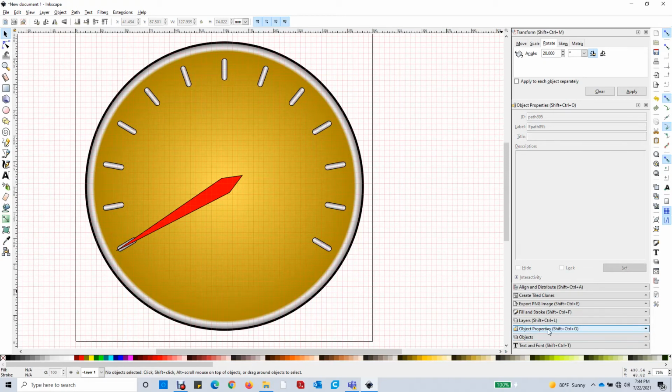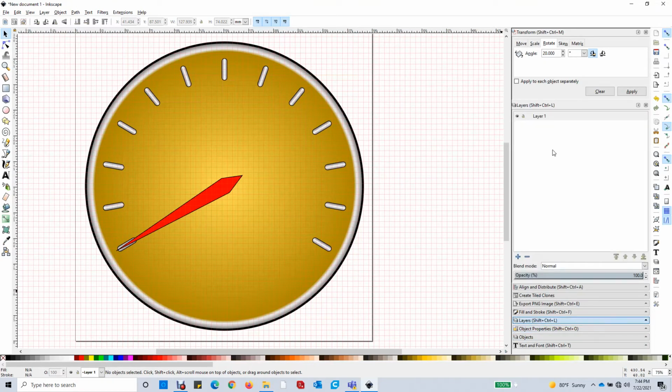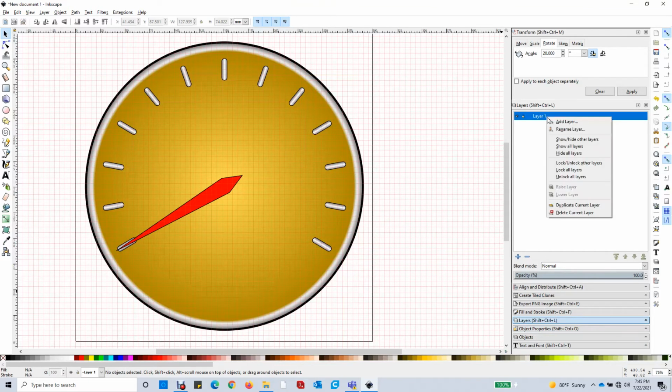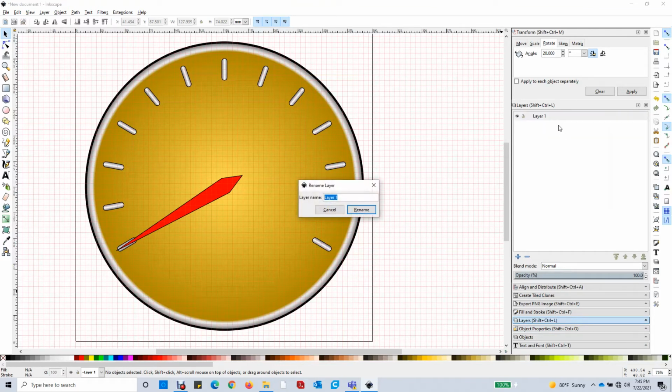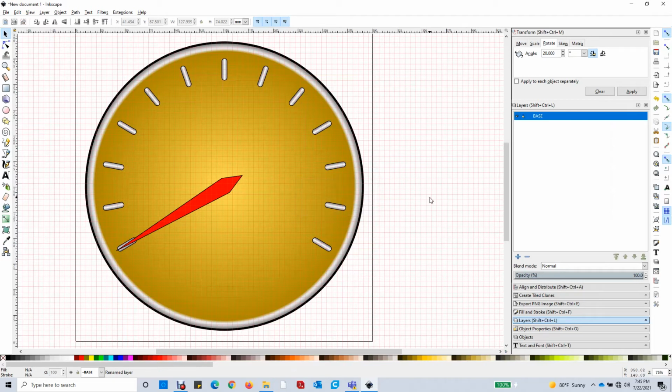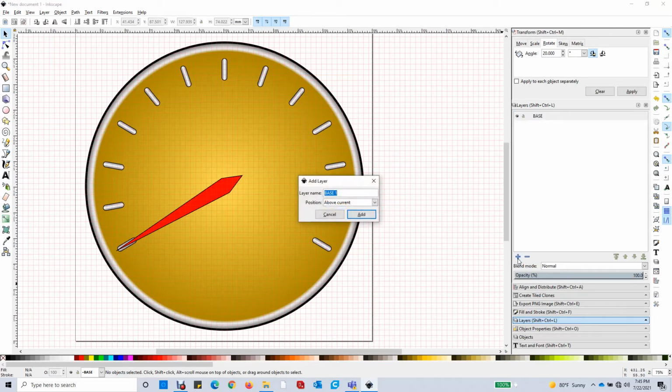So what we want to do is go to layers, and right now we have one layer. I'm going to take that layer and rename it and call it base, because it's going to be everything that's the base. Then I want to add a new layer above the current one, and I'm going to call it pointer. Like that. So now you see I've got pointer and base.